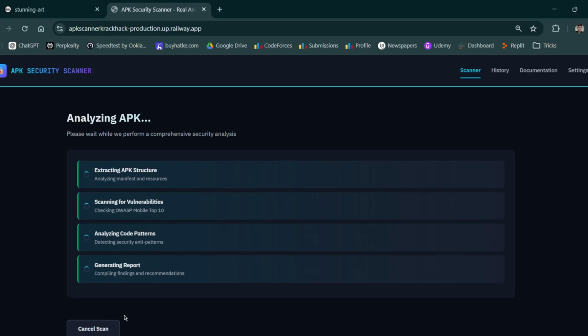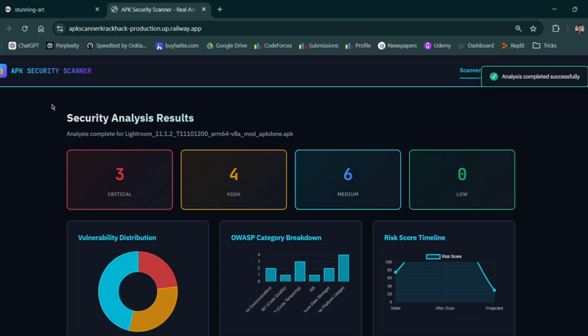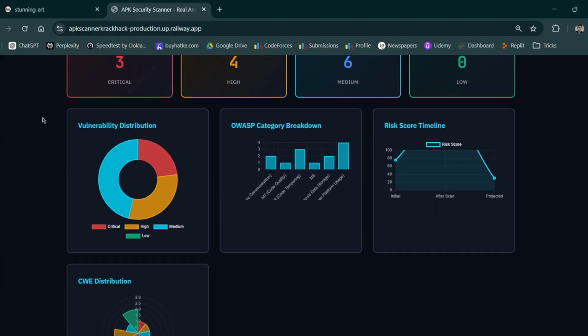So based on the data that we have given it, based on the factors that we have given it to consider as a vulnerability, you can check that within 30 seconds the scanner scanned the APK, and it showed that it has 3 critical, 4 high and 6 medium threats. So I will just quickly go through this. You can see the graphs are also there.